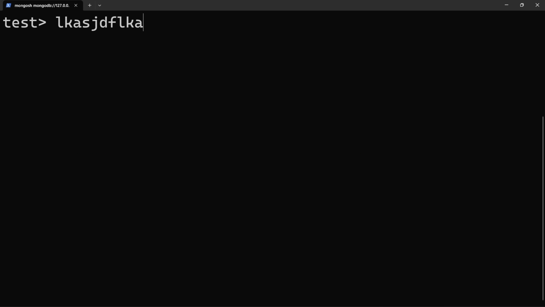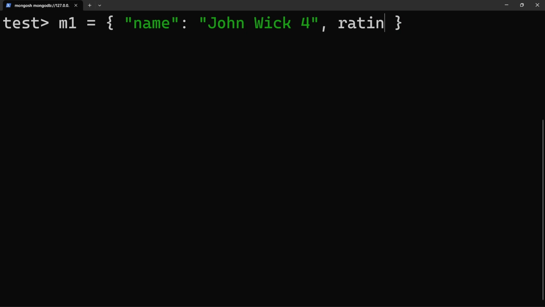So we already saw that we can write our JavaScript right here. What I'm going to do is create some sort of, I don't know, const m1, or I'm going to just create this m1 right here, and it will now be equal to some sort of data. I'm going to give a name like, I don't know, that was Extraction 2, so this one will be John Wick 4 or something like that, and ratings will be just 5 in this case. So I'm going to hit enter.